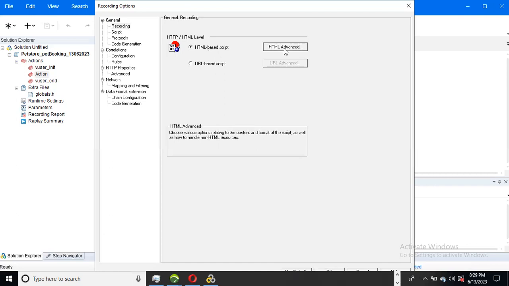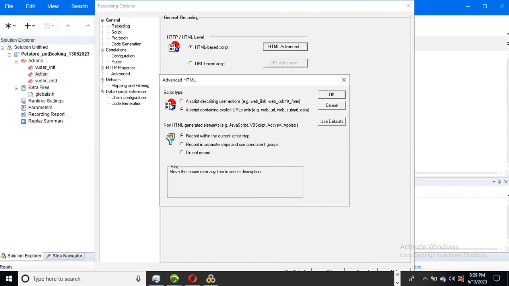Here in HTML, we have the advanced options. Here we have different scripting types. For this, you need to select URL and web submit data. Because yesterday we saw that if you click, which function is generated? Web URL, right? With web submit data, you are submitting some data. From that point of view, we need to select this every time; this is the prerequisite. The second option is to select a script containing explicit URLs only, web URL and web submit data.